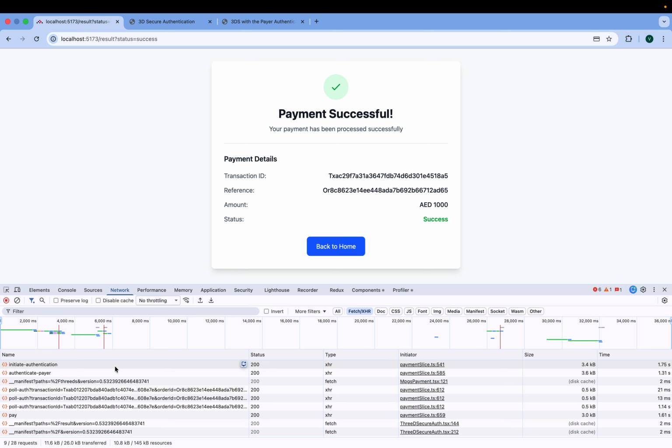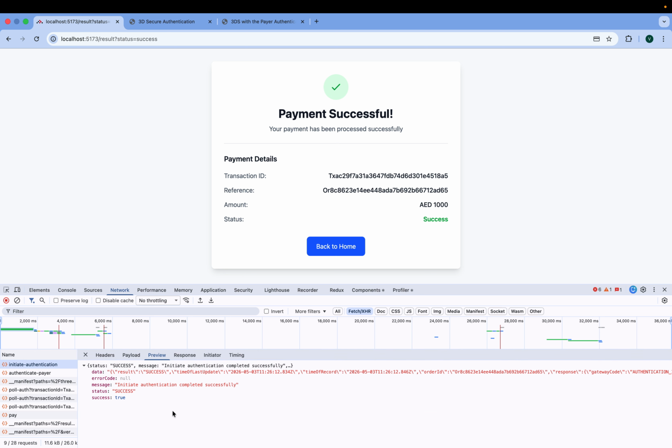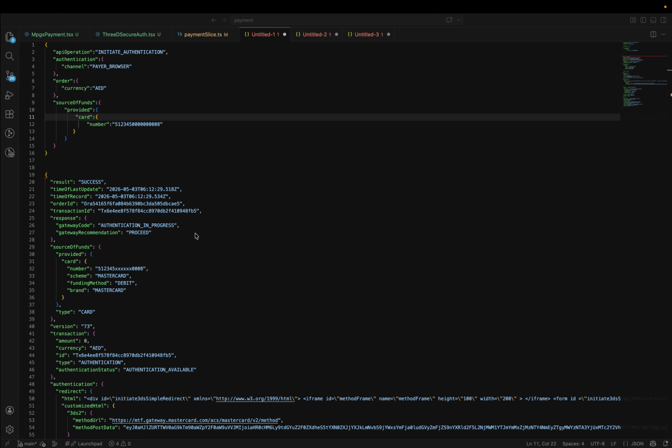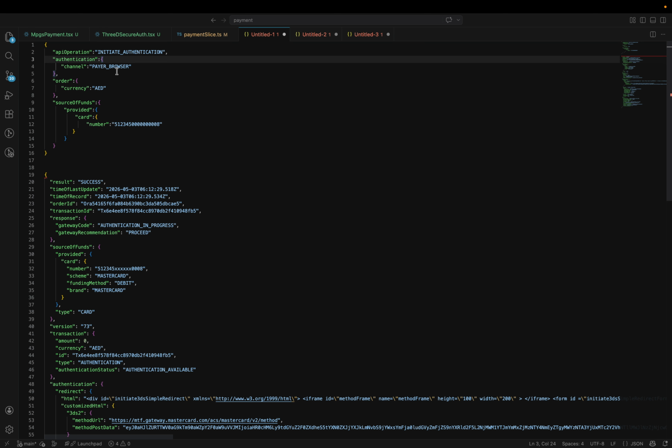The first and foremost is the initiate authentication request. I started with the initiate authentication request to see if the card is enrolled in 3DS. Let me show you a specific response. This is how an initiate authentication request and response looks from MasterCard MPGS. You can see the API operation is initiate authentication, the authentication channel is payer browser, the currency is needed, and then the actual card number is needed. This is the request for an initiate authentication operation.